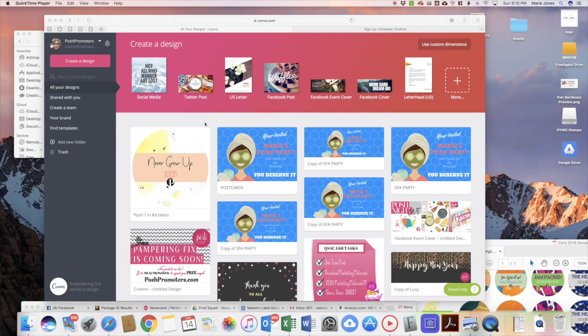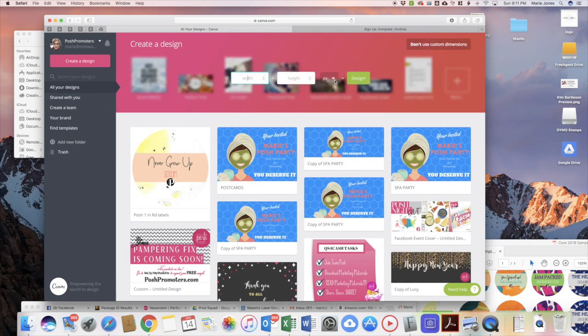So super easy. The first thing you're going to want to do is create an account at canva.com. Once you create an account, you're going to see a whole bunch of different canvases. It says here, create design. You'll see the ones for social media, Twitter. For this tutorial, you're going to want to use the custom dimensions, click on that, and then select 4 by 4. Make sure you change the pixels to inches first, and then do 4 by 4, and then click on design.